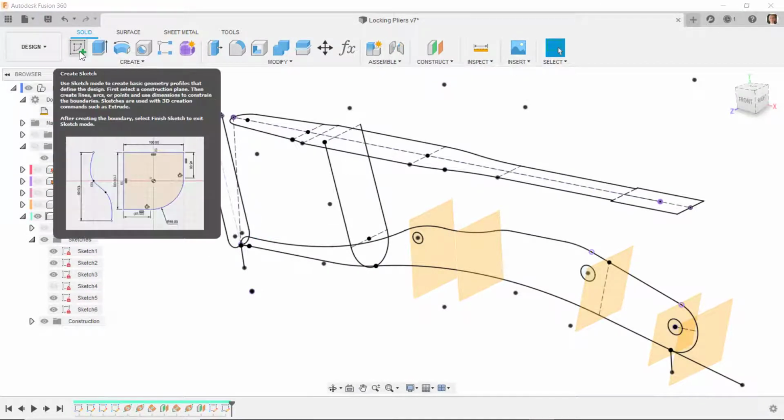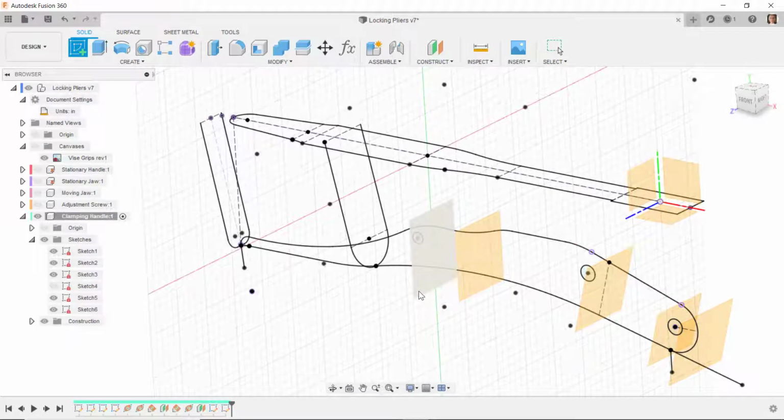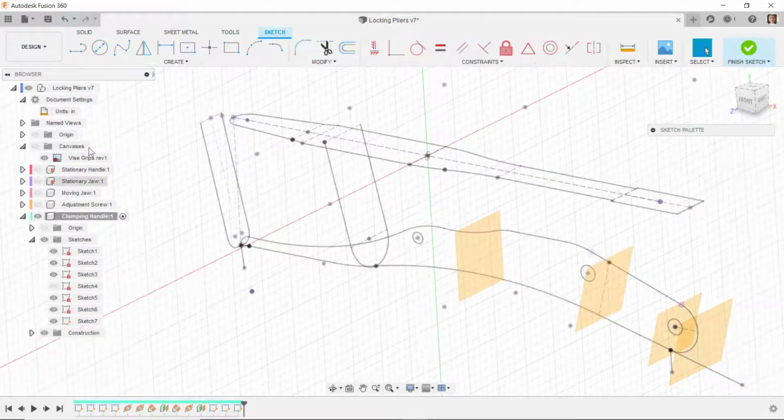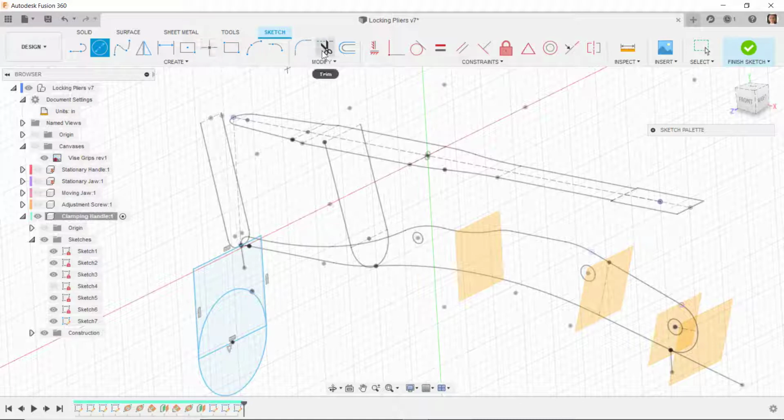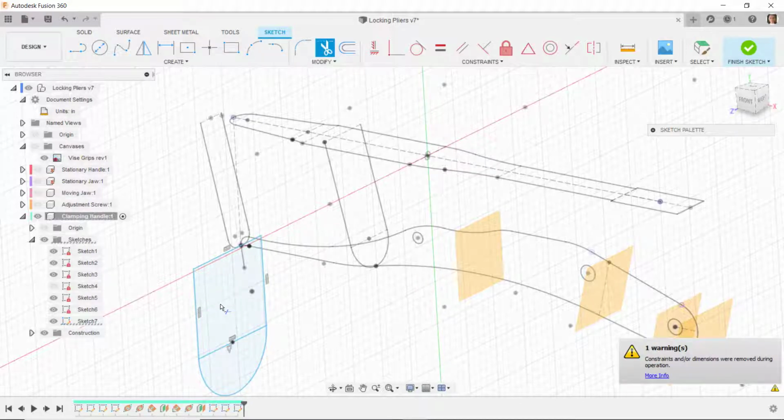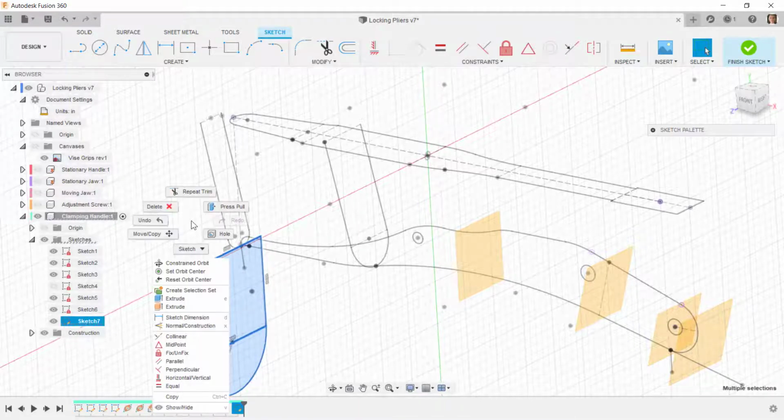So I'll select a new sketch, and I'll select this plane. I'll draw a 2-point rectangle out in space. I'll draw a circle from the midpoint over here to the edge, and I guess we could have drawn a 3-point arc and made it tangent. Then I'll trim off this portion. I'm going to make these two lines construction.